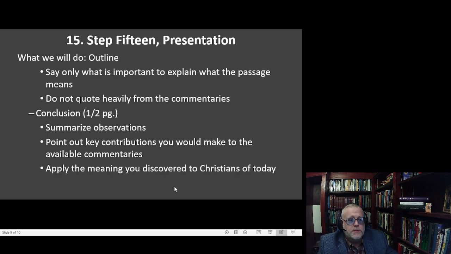Apply the meaning that you discovered to Christians of today. In other words, in your conclusion, in that half page, try to make some applicational move. Now, if your goal was to create a sermon, or your goal is ministry here, you may want to develop this applicational bit more than just a half page. Or you may want to use some of the application as a separate focus assignment, so that you can get more out of what you've done here towards sermon development.